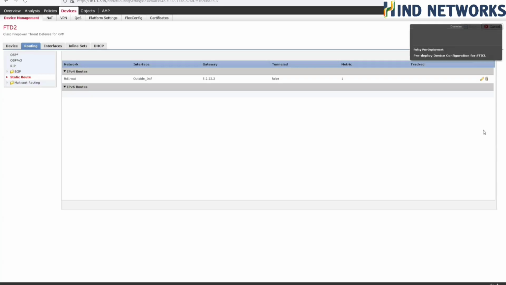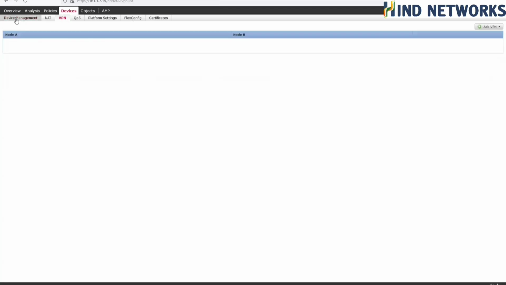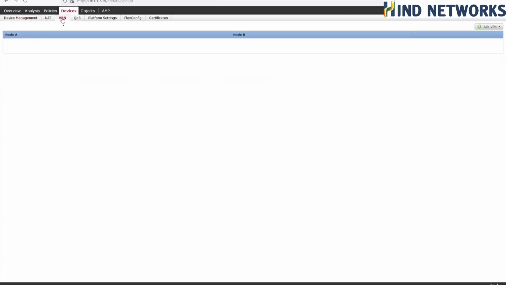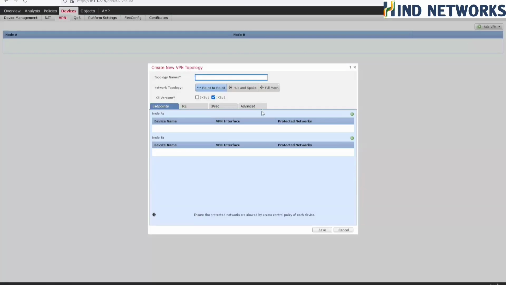So now we're going to configure the site-to-site VPNs. For that, let's go into devices and then go into the VPN. Let's check a device like this. Of course, it's going to give an error as of now, so that's not going to be an issue. Let's configure VPN. Add VPN, Firepower Threat Defense devices. Then I'm going to give FTD2, FTD1. It's going to be point to point.